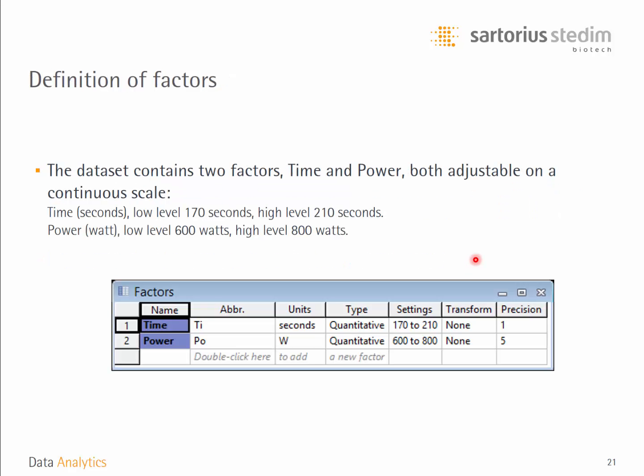The first step in the MODDE software and in any DOE investigation consists of defining the factors. These are the things that we could change. And in our Mission Popcorn example, there were two factors. It was the time spent in the microwave oven and the power of the oven, both adjustable on a continuous scale.